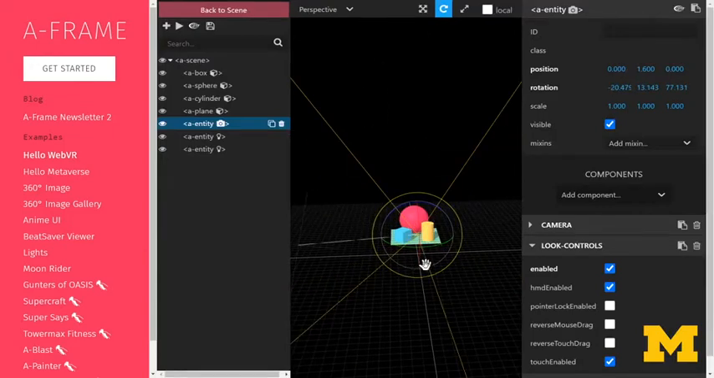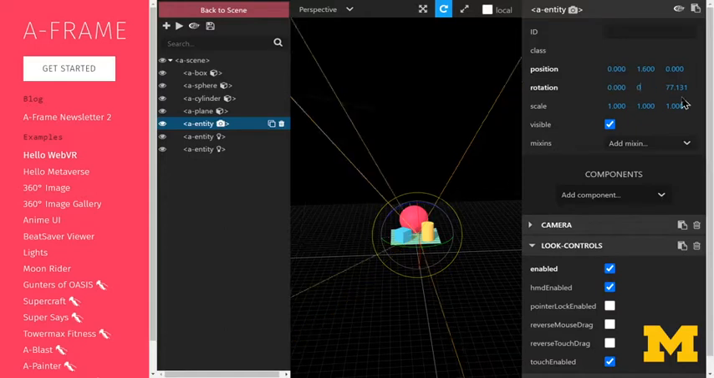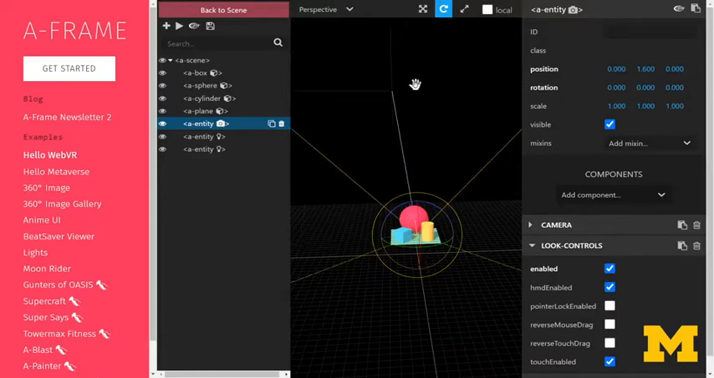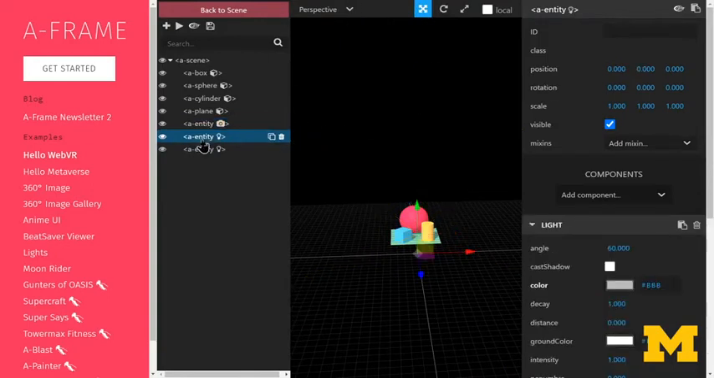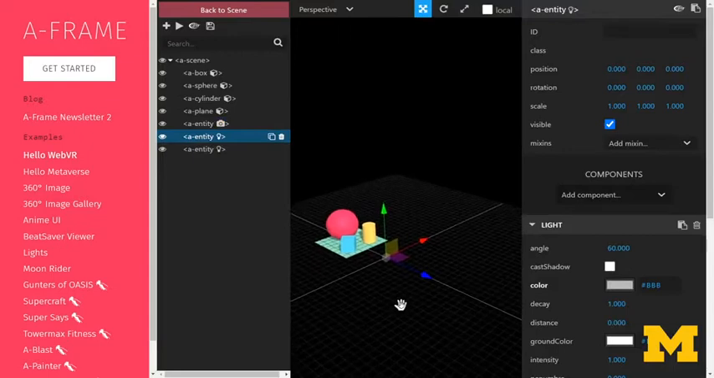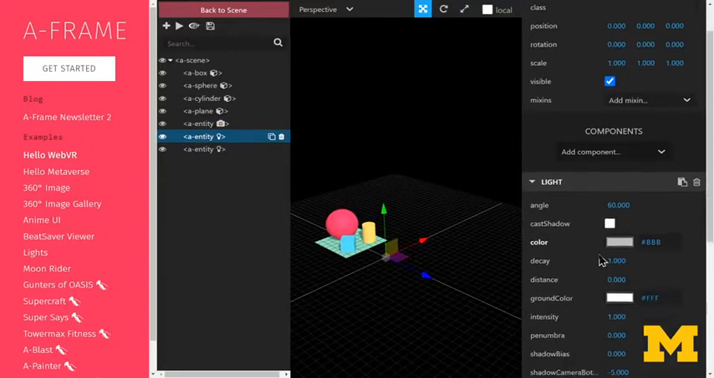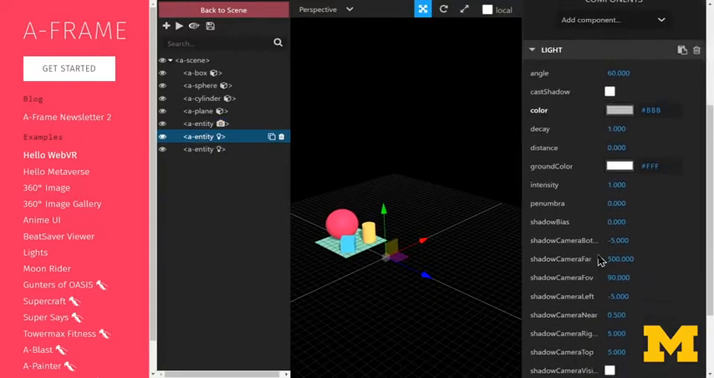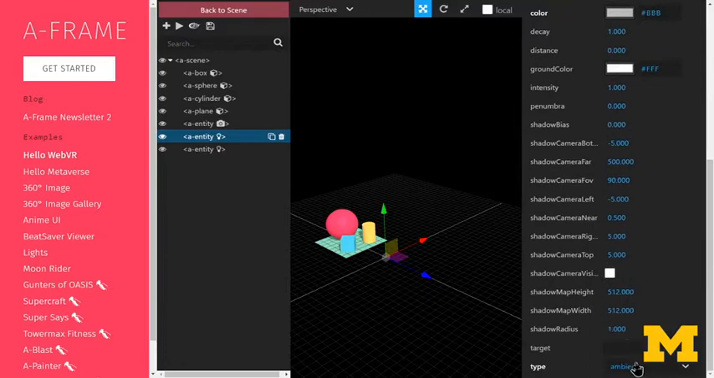Oops, I wish there were an easy way to undo, but we just set rotation back to 0. I didn't want that. So now we're going to actually go into lights. One thing you'll notice here is that there is a light that I have opened. It is actually an ambient light. We can show you the type.